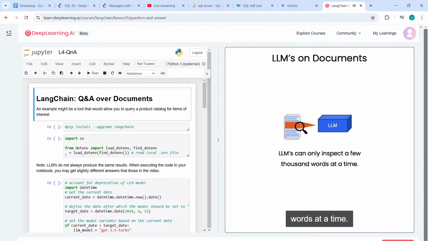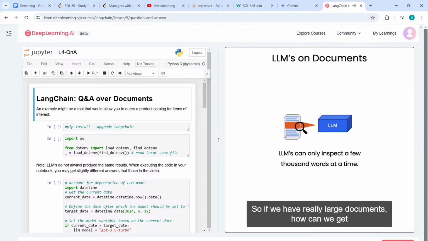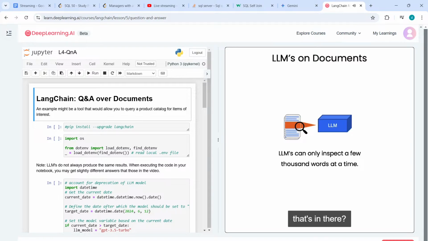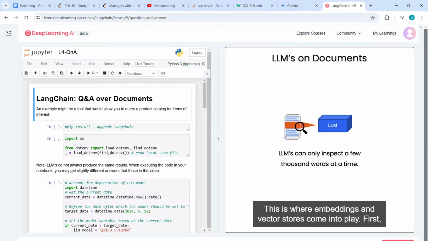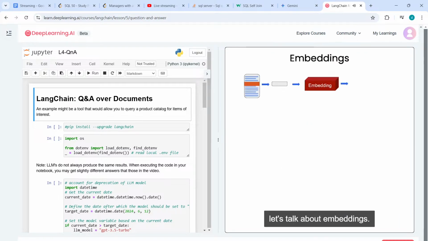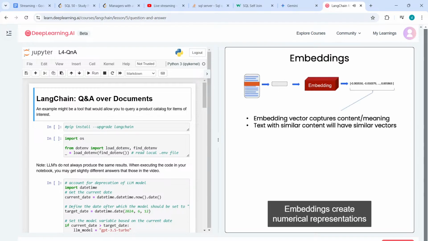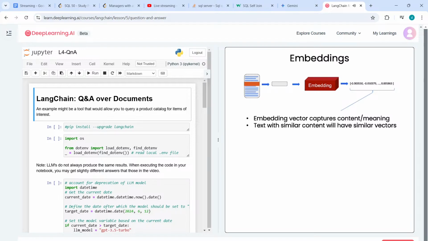Language models can only inspect a few thousand words at a time. So if we have really large documents, how can we get the language model to answer questions about everything that's in there? This is where embeddings and vector stores come into play. First, let's talk about embeddings. Embeddings create numerical representations for pieces of text. This numerical representation captures the semantic meaning of the piece of text that it's been run over. Pieces of text with similar content will have similar vectors. This lets us compare pieces of text in the vector space.